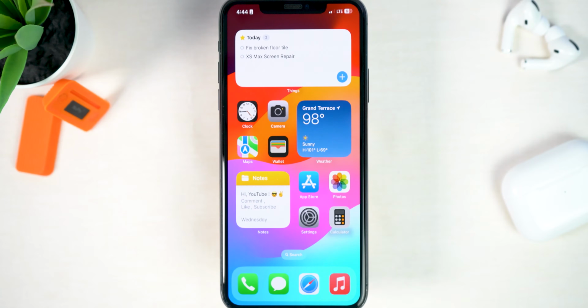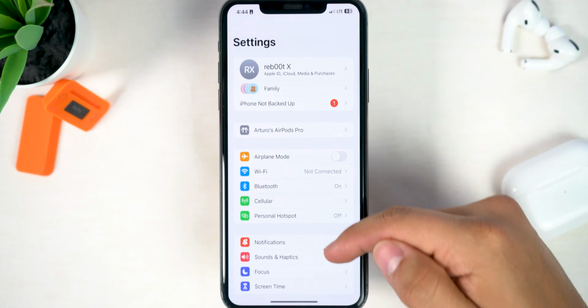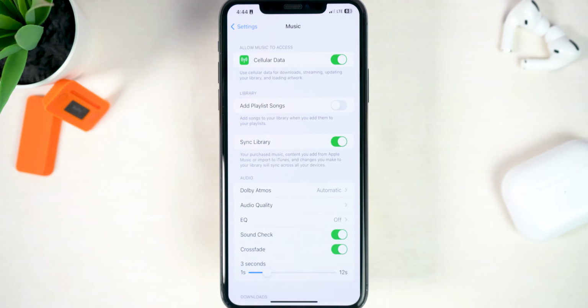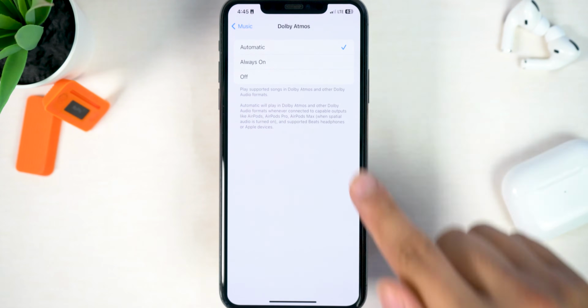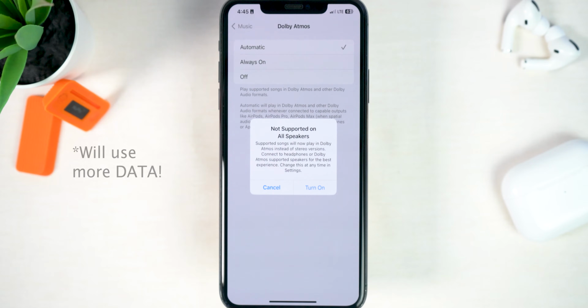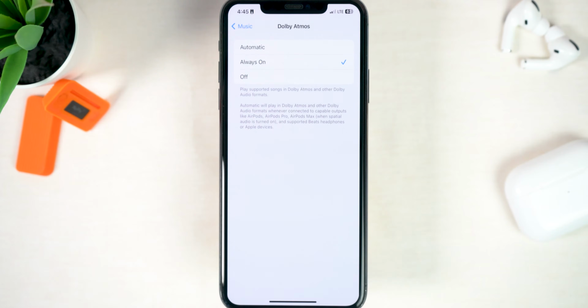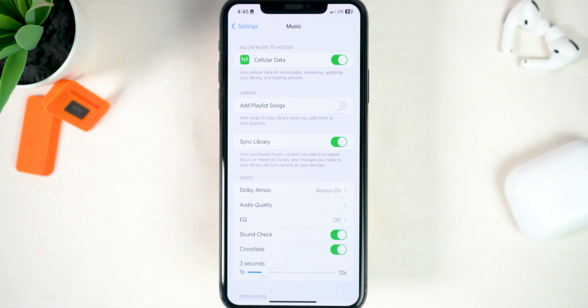First, open up settings. Then scroll down until you find music. Right here, we will have a lot of different settings to mess with. The first thing you want to do is tap on Dolby Atmos and switch from automatic to always on. So after switching to always on, you're also going to get this pop-up basically saying that Dolby Atmos does not support all speakers. Now, the next thing you want to do is go back and tap on audio quality.